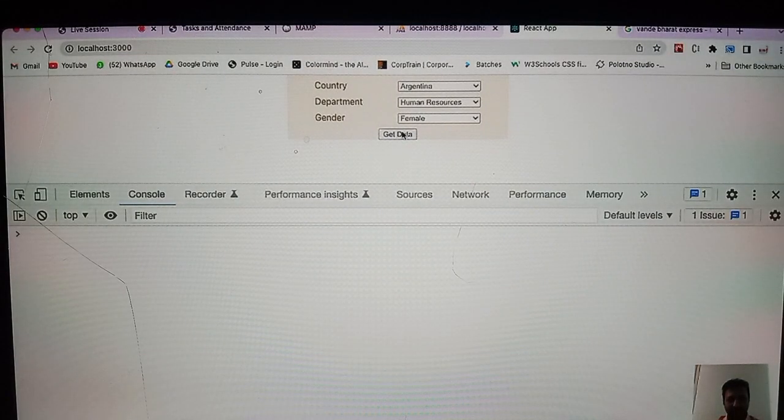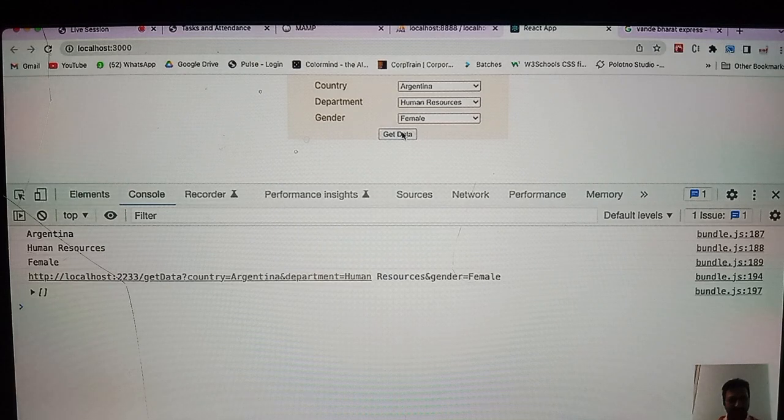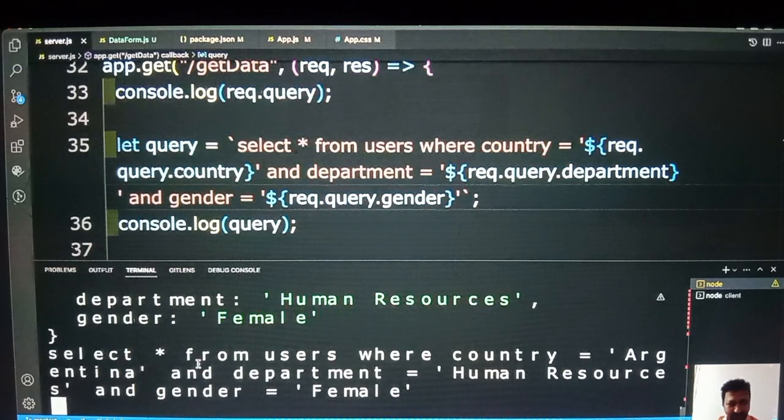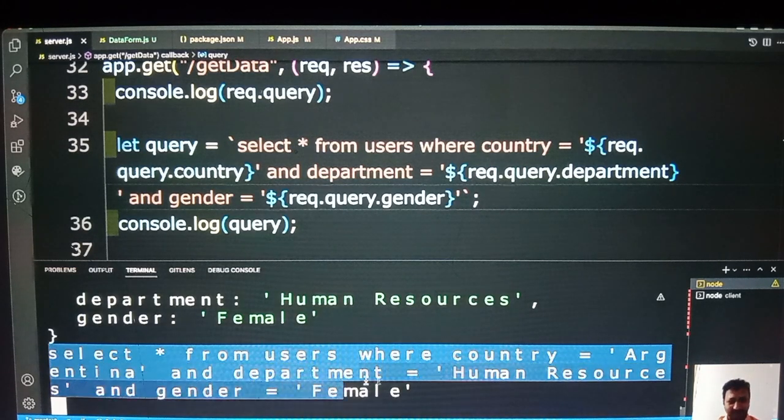If I say get data, length 0, nothing is there. That means something is wrong. What is the gender it is generated? What is the query? Select star from users where country is equal to Argentina, department is equal to human resources. Okay. Let me try this in our database. This is the query generated, right? Nothing is returning. Now I'll just copy this.